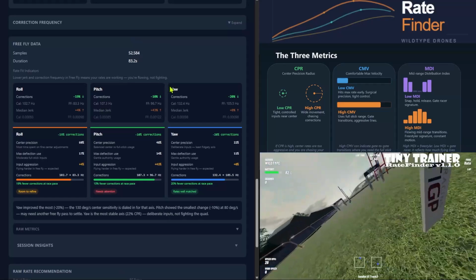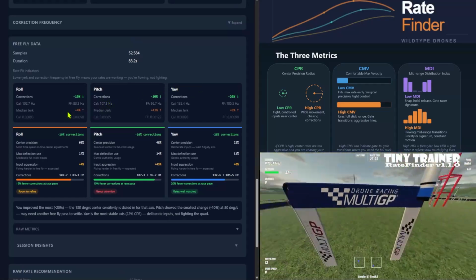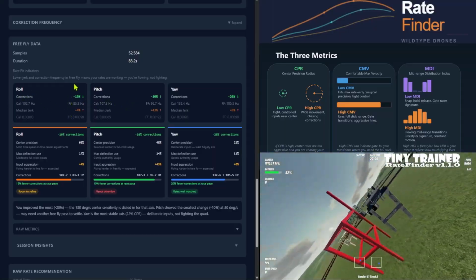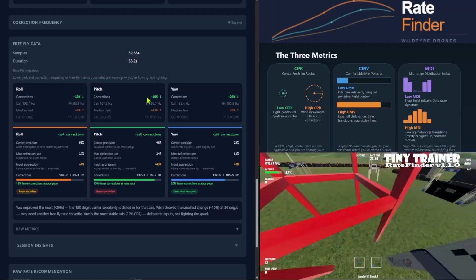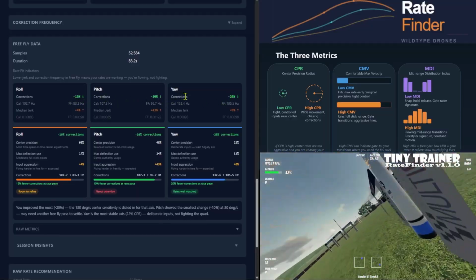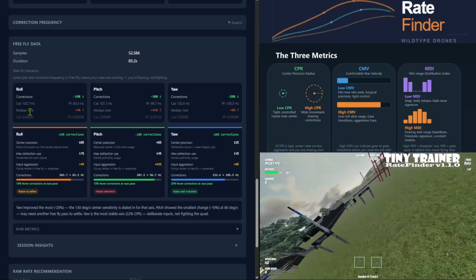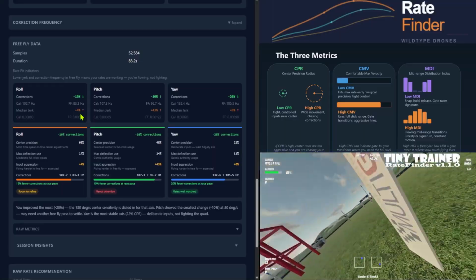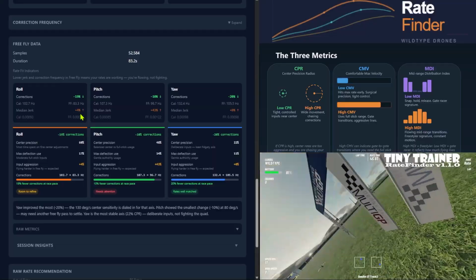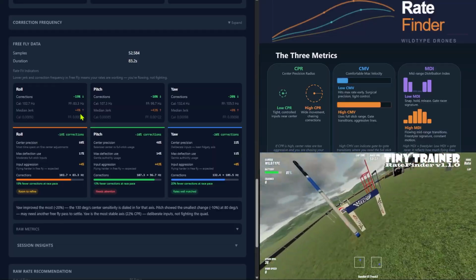Looking down here, I also added some more cards to the free flight data section. This is sort of like at a glance about what's happening. So if you look at these specific cards for roll, pitch, and yaw, it's going to show you your correction percentage. So you want this value to go down, right? You want the amount of corrections per axis to go down. And then what's really common is for your median jerk, so the amount of movement that you have on the stick, to go up, because in a race environment, it's very hectic, right? The sticks are always moving in order to have your commanded RC rate.